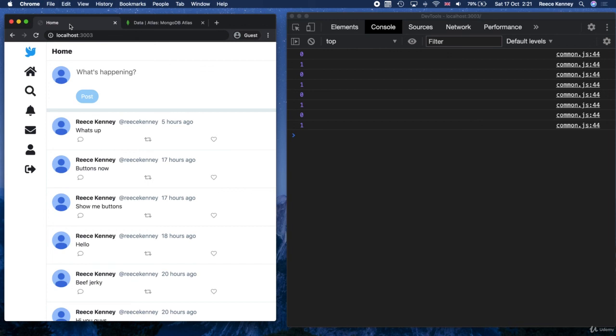So that's it, guys. We are now liking and unliking posts. All that's left to do is to update the client to reflect this. So we're going to change the color of the button and stuff, just so the user knows that they've liked it or unliked it.